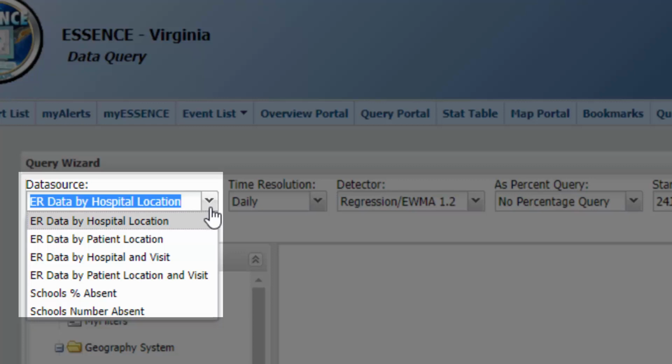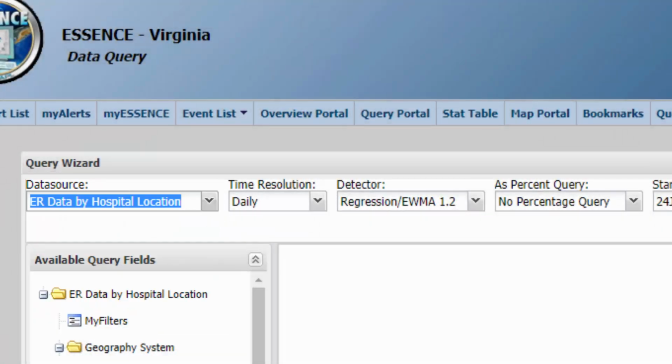All 4 options that start with ER data will allow you to search visit data from emergency departments and urgent care centers. The most common choices are the ER data by hospital location, which is the default, and ER data by patient location. The data you see will depend on your role. District users see data for your district, regional users see data for all districts in the region, and state users see data for all of Virginia. This training will focus on how to query the emergency department and urgent care visit data by facility location.